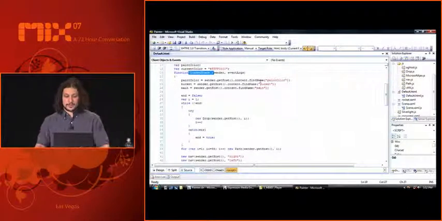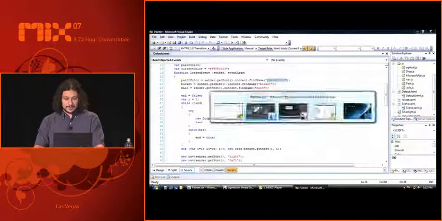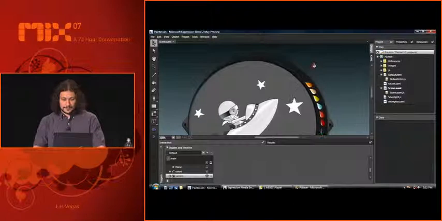After the XAML is loaded, we can find the objects inside of the XAML itself. So I have my paint color. Paint color is just inside of the paint bucket, so I will zoom in.